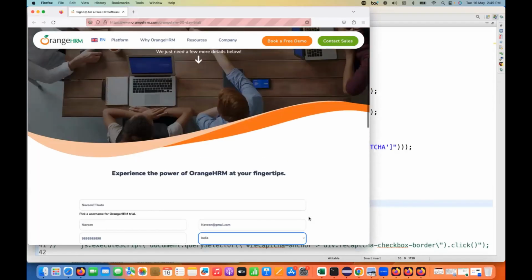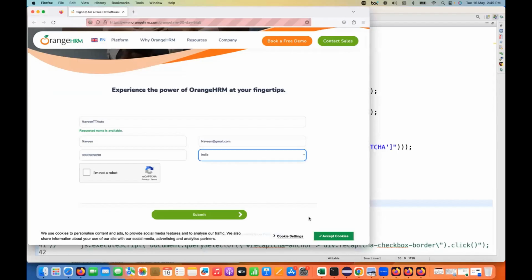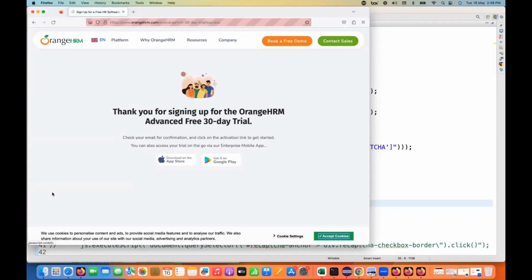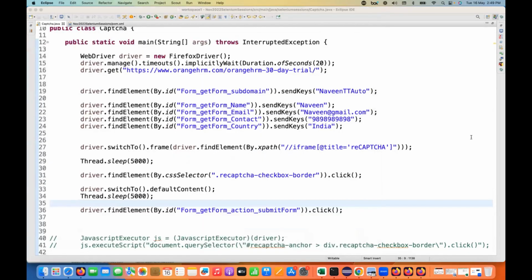Okay, so here, you can see it's filling the form. You can see all the values are available, selecting the checkbox, and then coming out of the frame. And let's see, is it clicking on the submit button or not? Yes. So don't you think it's a bug for the reCAPTCHA? Yes, it's absolutely a bug. And see, I'm able to do the registration. It's saying, thank you for signing up for the Orange HRM application. So this is absolutely working.